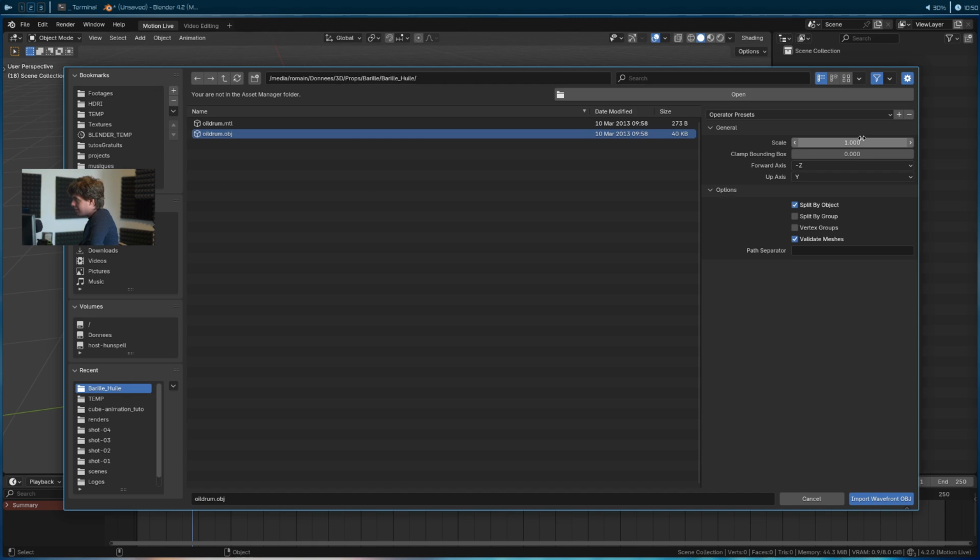All right, you have the scale. So it's like, do you want me, when I import the model, to scale it up or scale it down, right? So if the number is less than 1, it will scale down. If it's more than 1, it scales up. It's like a ratio, right? But what I want here is specifically to speak about this here, forward axis and up axis.